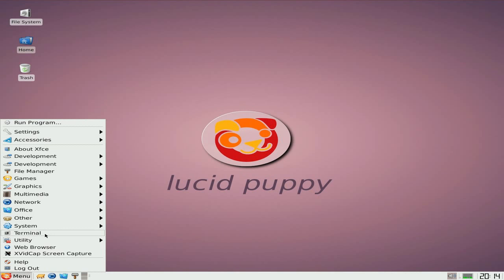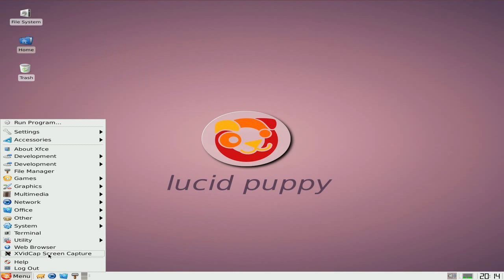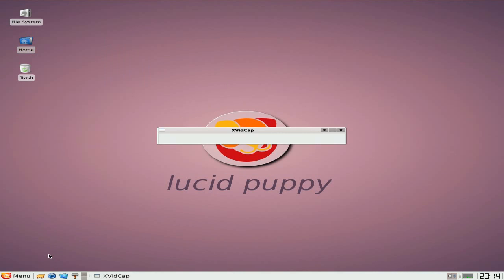Really quick video for you to show you it's the same one that we had in the video the other time. Here's Xfit Cap. Some of you may not like it because it can be a bit clunky and a bit temperamental, but it does the job. I've got it installed anyway. Works for me. Hey, what else can I show you?